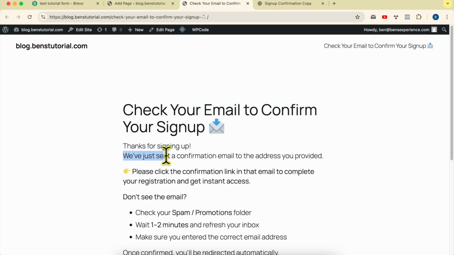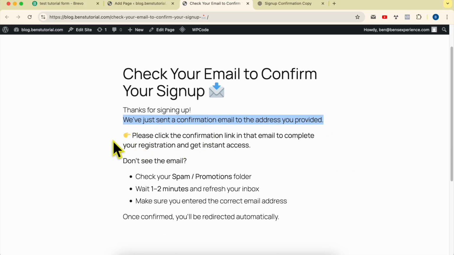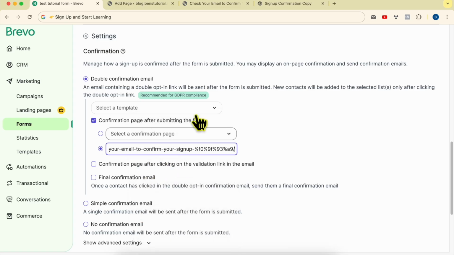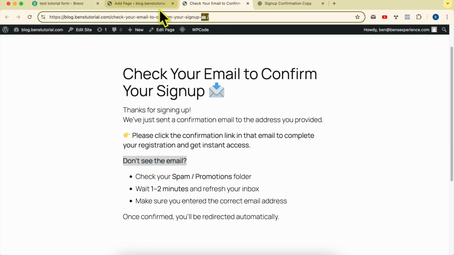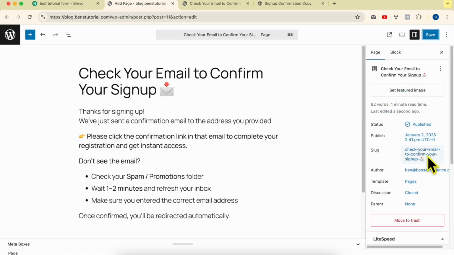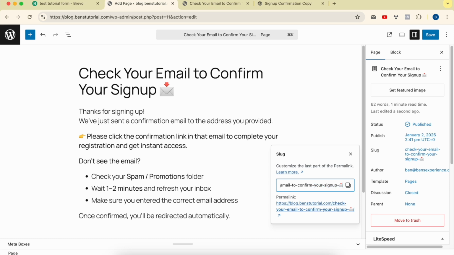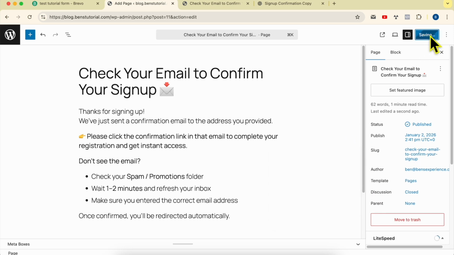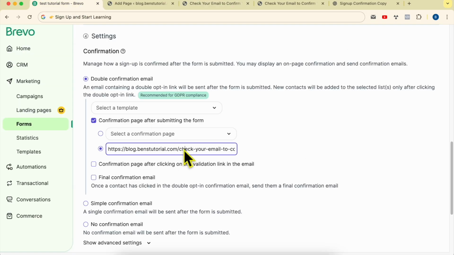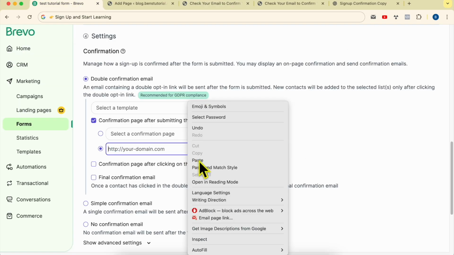Thanks for signing up. We've just sent a confirmation email to the address you provided. Please click the confirmation link in that email to complete your registration and get instant access. Don't see it, check your spam. So here, this is the confirmation page. I will delete this from the page URL. Save, view page. This is the correct link. Delete, add the correct link.